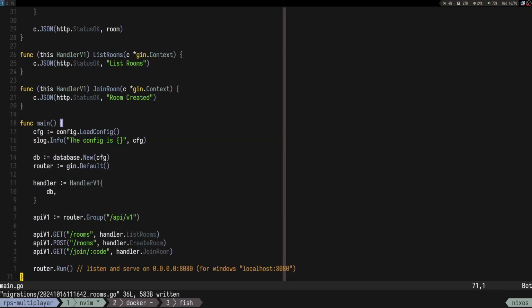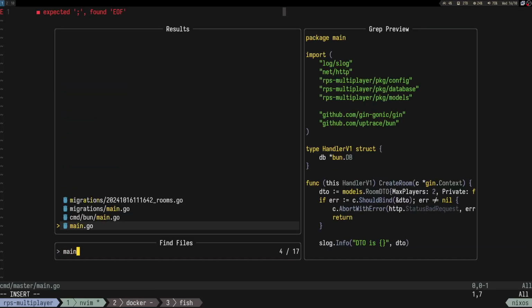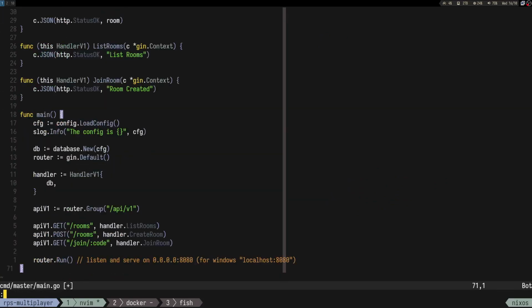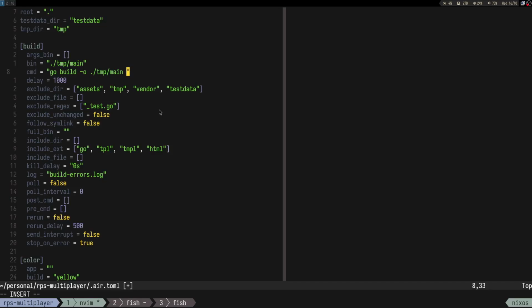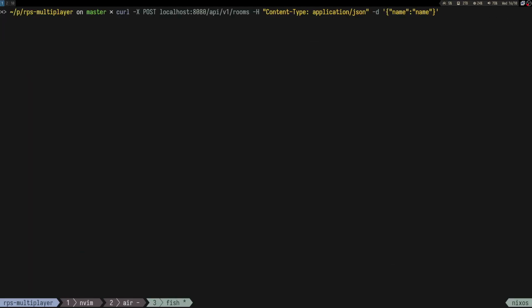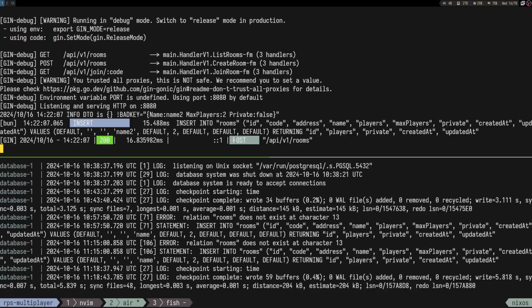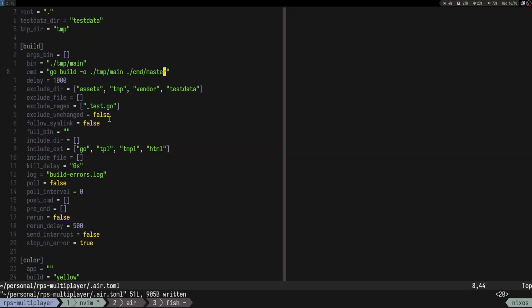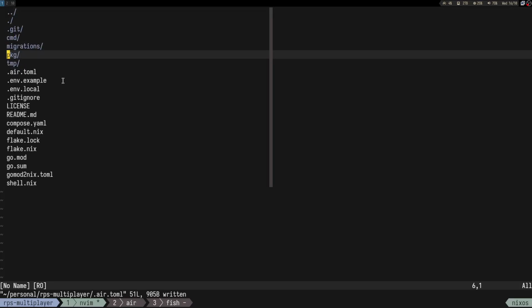So maybe last thing I want to do is inside of this, let's have master, like this is the main server, and let's move all of this code here. So now we have to change inside of air, cmd master, right? And we can name 2, for example, right? And now we have multiple entries in our database. Yeah, I guess it's fine.